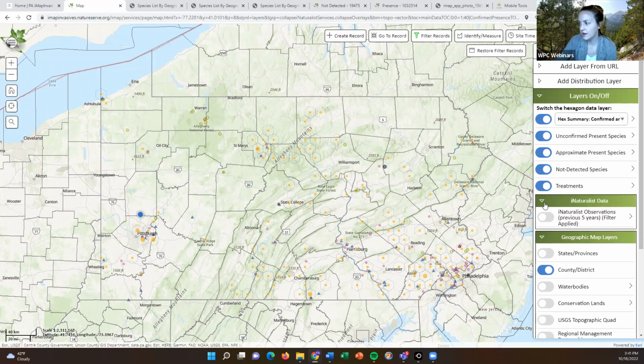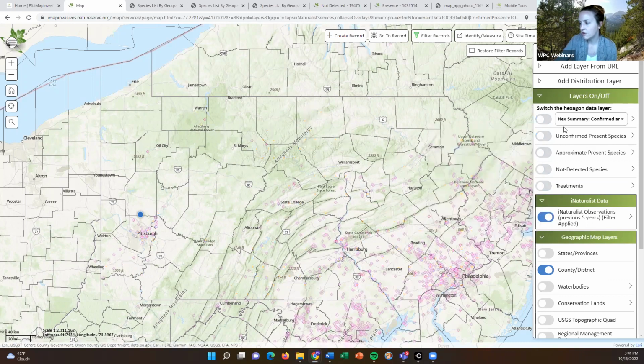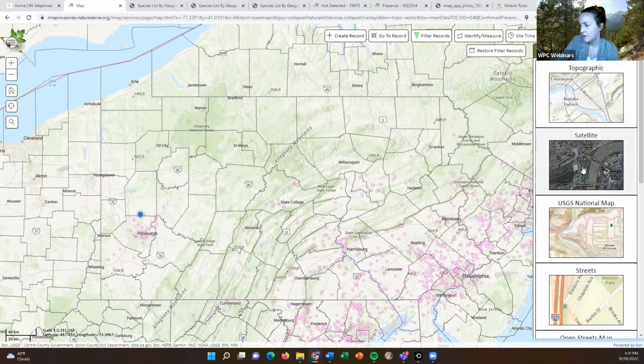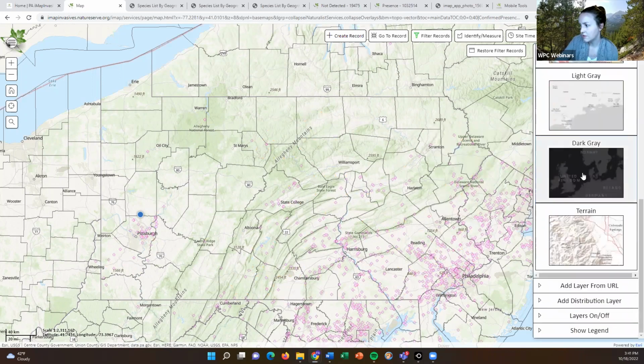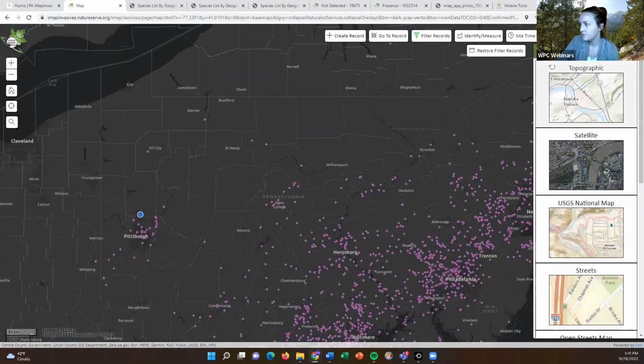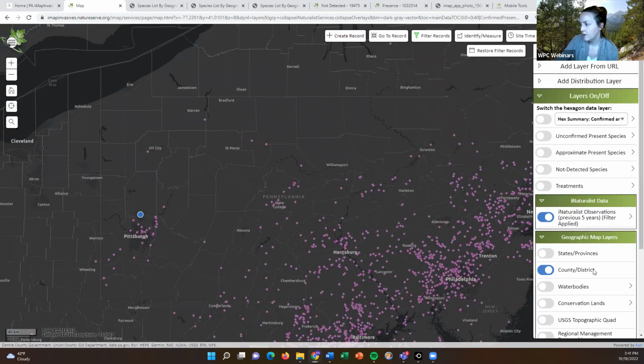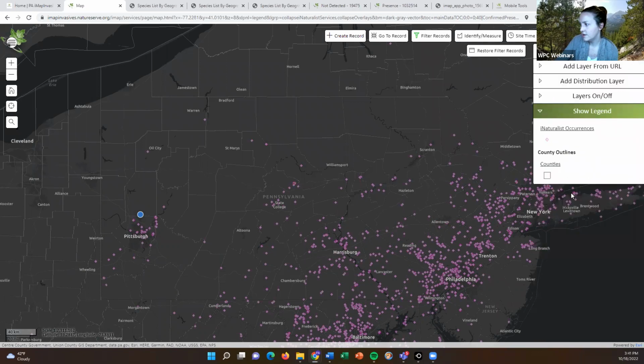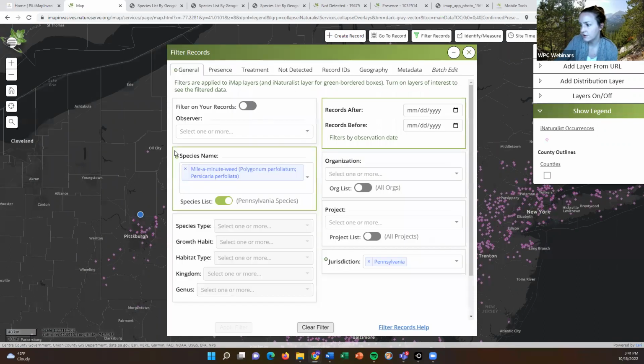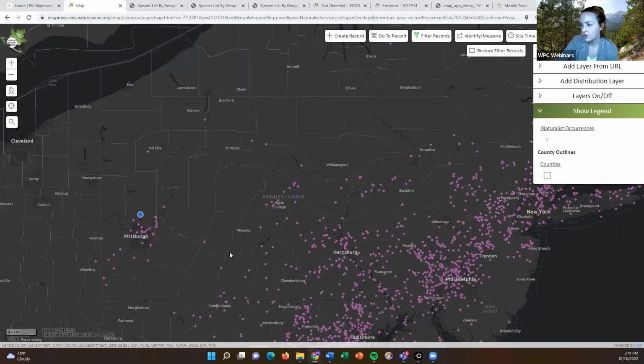So if you want to look at iNaturalist, all you have to do is turn that layer on as well. And I can just turn off some of the other data that I have and maybe even change my base map so I can see it a little bit better. And here we can see, if I go down to my legend, that anything that is a pink diamond is going to be representing iNaturalist data. Because we still have the map filtered for mile a minute, that's what's showing up right here.